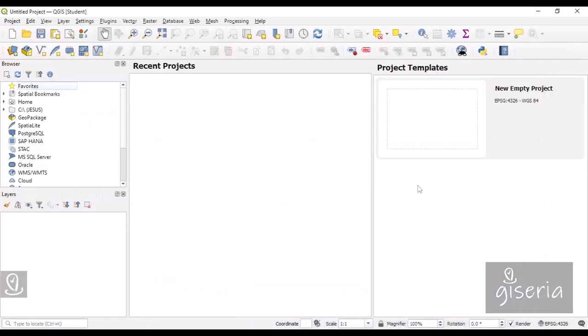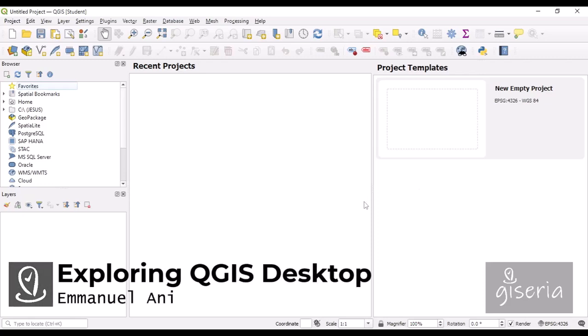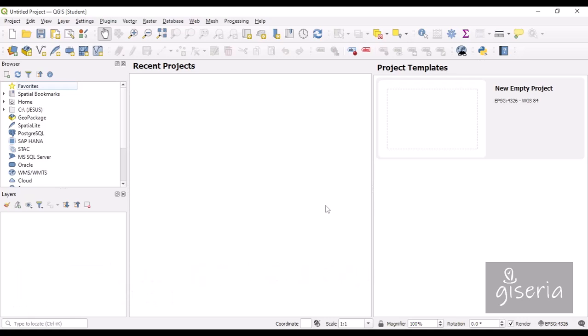Welcome to this introductory training on how to use QGIS Desktop. My name is Emmanuel. I'm the founder of Giseria, and in this tutorial, I'm going to be walking you through how you can use the QGIS Desktop interface to create maps and also to perform field mapping projects using the QGIS ecosystem of maps and mobile applications.